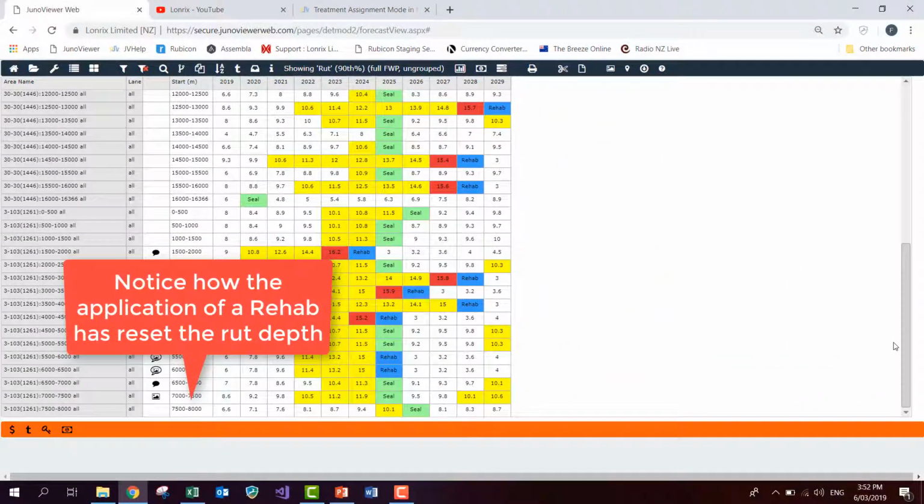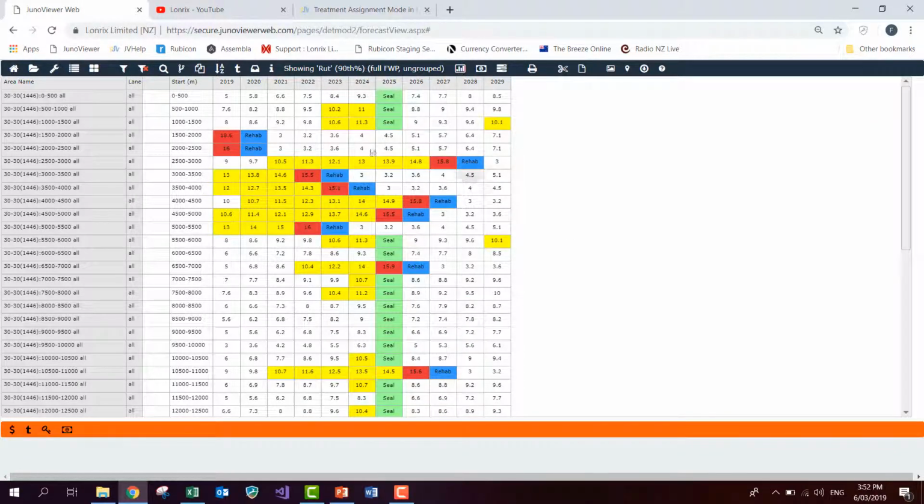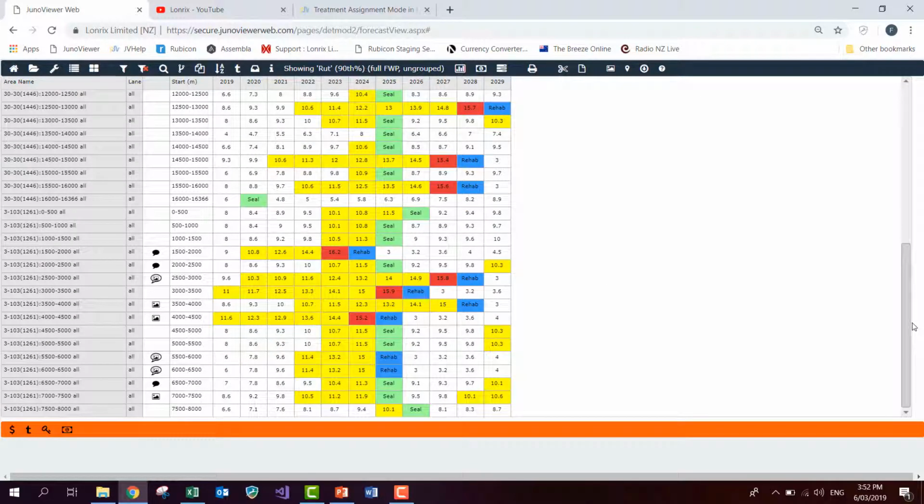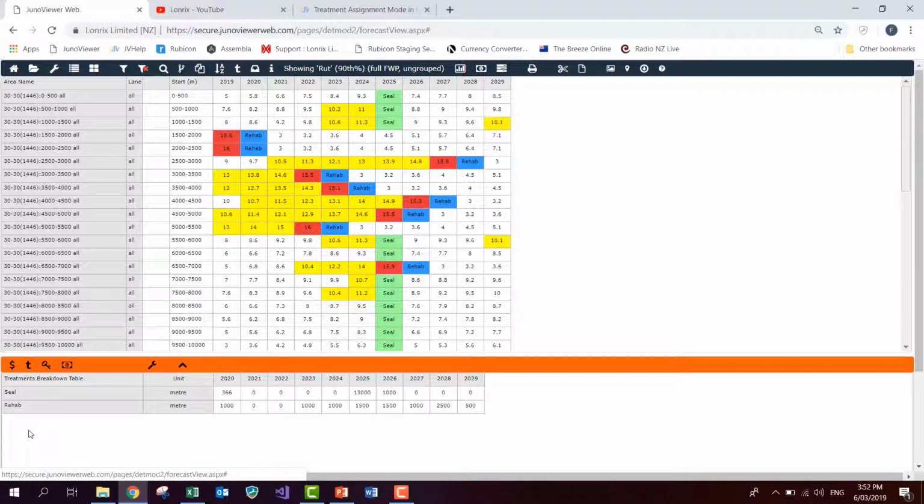Now in this case, remember, we're running this basically against an unconstrained budget, so a lot of treatments will be applied. Or if we don't have such a high budget, then of course the treatments will be much less depending on how much budget we have available. But you can see that the model is very simple and straightforward to actually trigger treatments. And from here, in the summary sheet below, we can look at the summary of all the seal and rehab treatments that have been triggered and so forth.